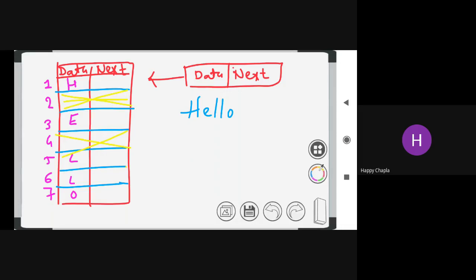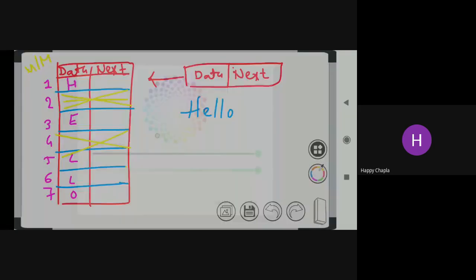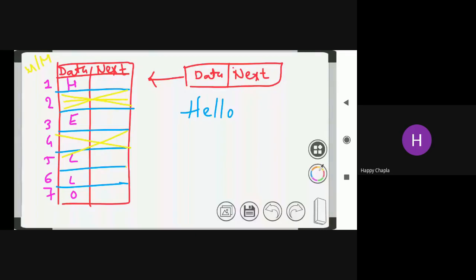So the 2nd and 4th memory locations are occupied. If you want to store the data at those locations, right now you cannot store. Why? Because they are occupied by other resources. Now if I want to print this hello on the screen, can I print right now? No. Why? Because if I'm printing this H, I don't know where my E is. Where is the next portion?